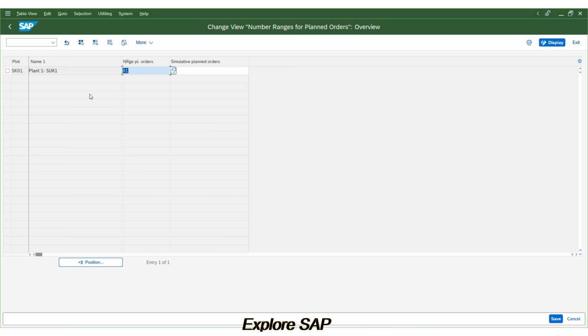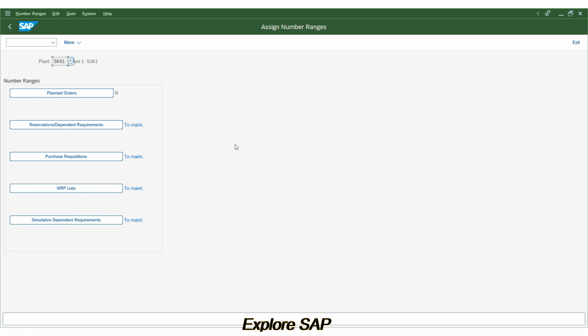And you will see that the number ranges exist for the planned orders. Now here, when we run the MRP for a material, a planned order is generated. We can then convert that planned order into a purchase requisition. If it is a finished product, we can convert the planned order into a production order as well.